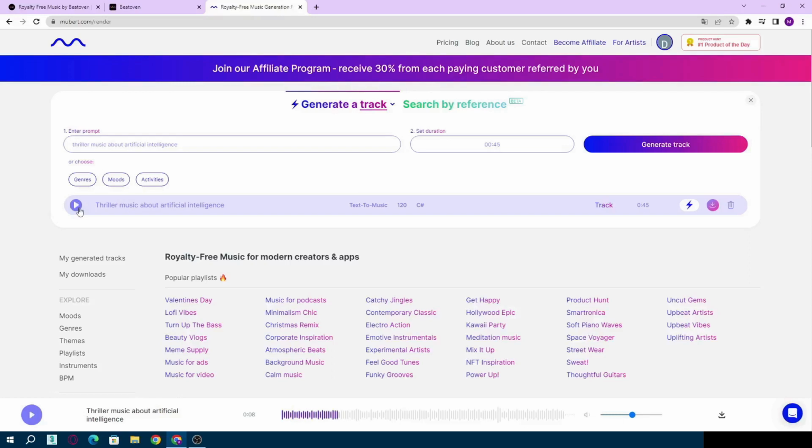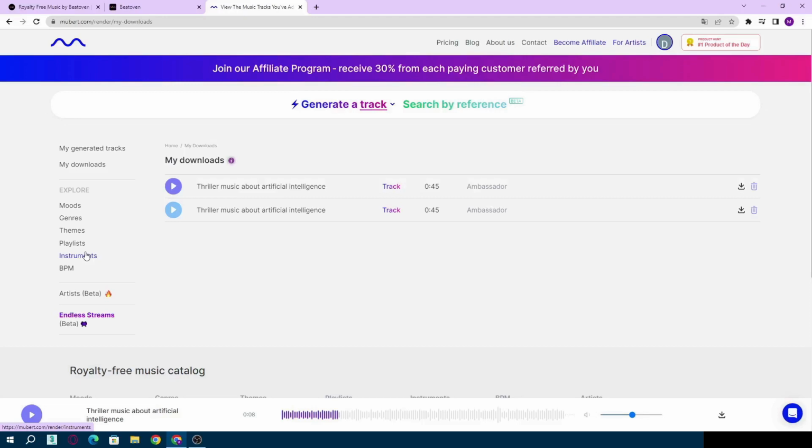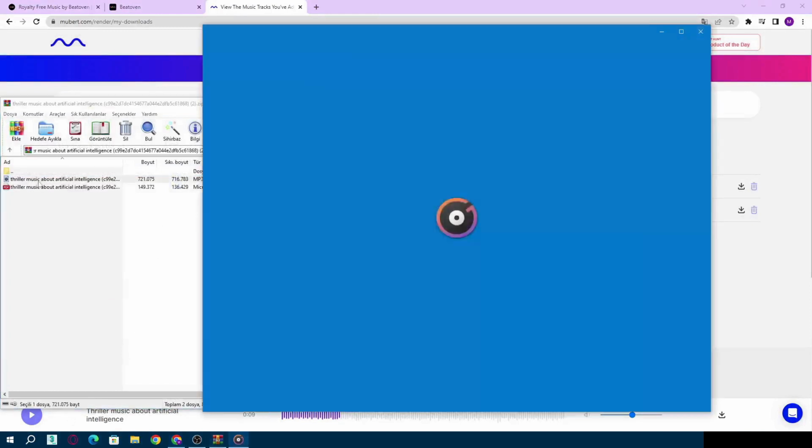If you don't like it, you can create a similar one here or write something different again. You may want to use the canned tags here. The sounds we downloaded before are coming to this section. We want to download the sound. It asks where to use the sound. Copy this and paste it in the description of your content. This is really important, friends. Don't forget this. And now I can use the sound, thriller music.